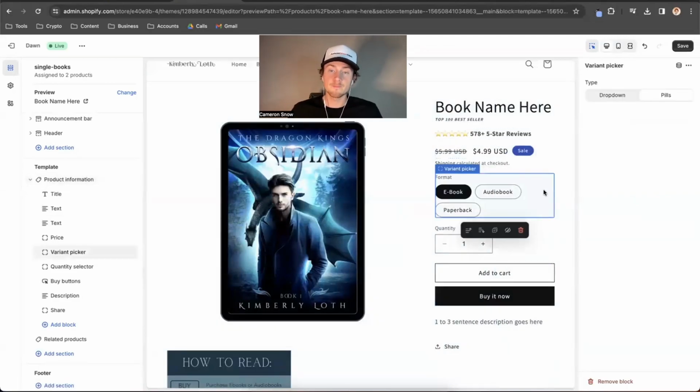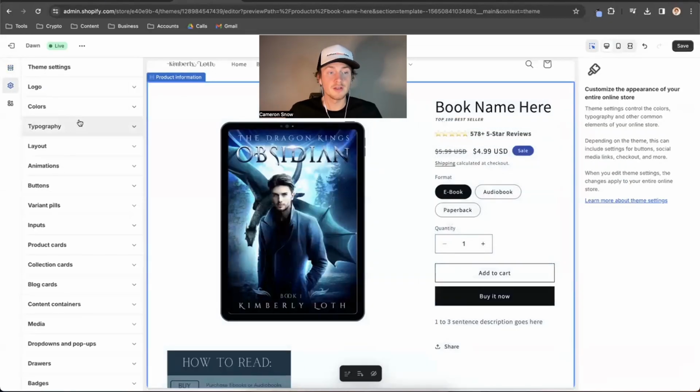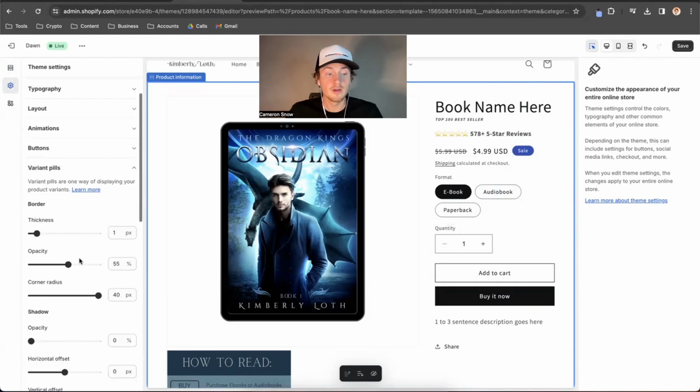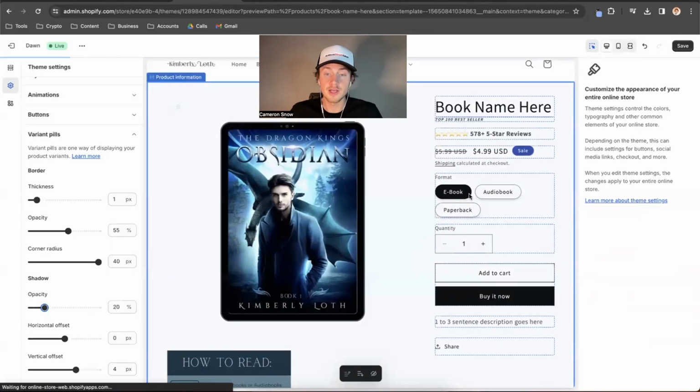Awesome, that looks great. Next, we're going to want to head over on the left-hand side because we're getting down to these formats here. We're going to click on the theme settings, click on variant pills. And it does look like they're already rounded. What we can do though is add just a slight shadow underneath them.